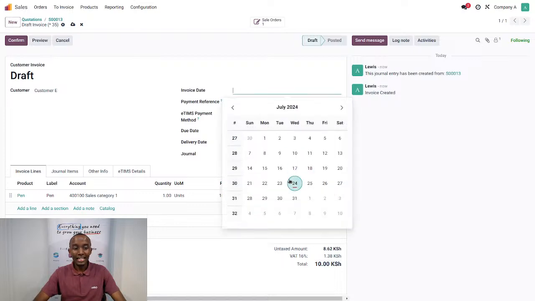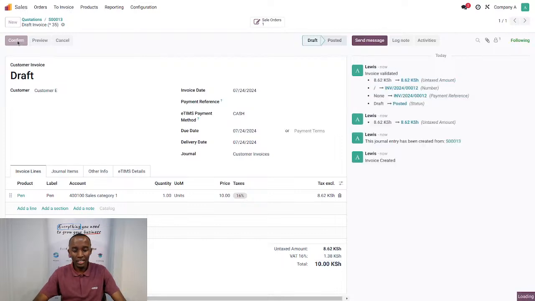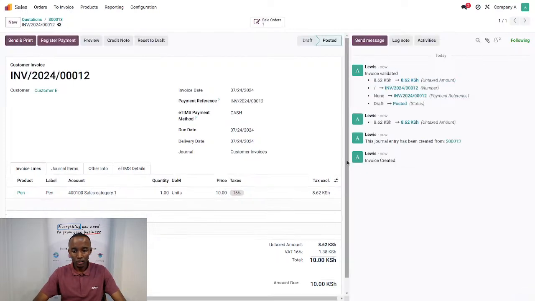You also have the option to add the invoicing date. I'll go ahead and confirm this particular invoice. There it is. The invoice is confirmed.